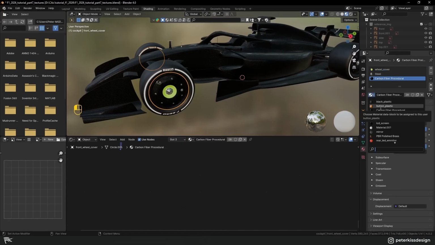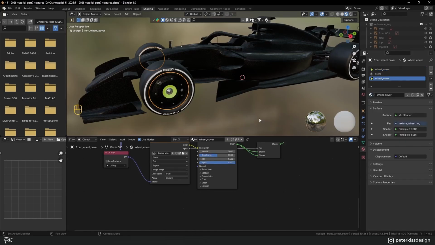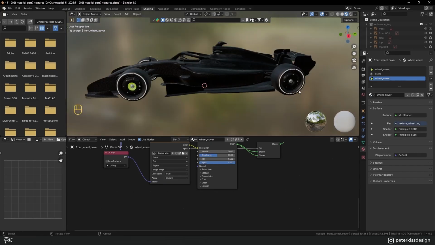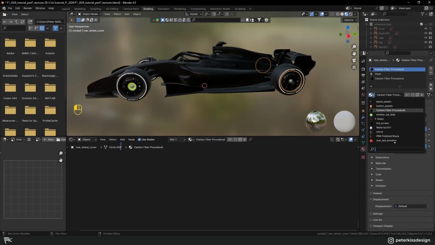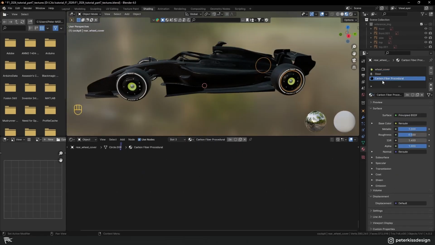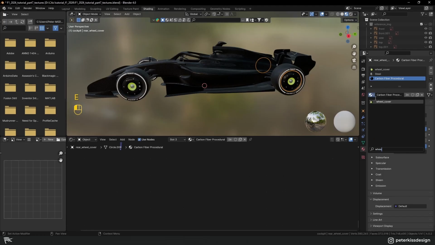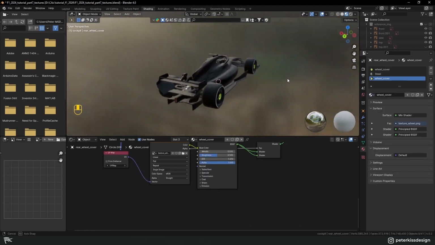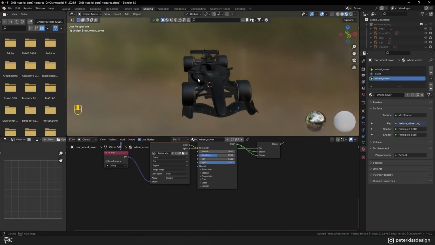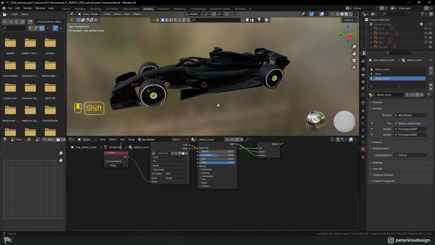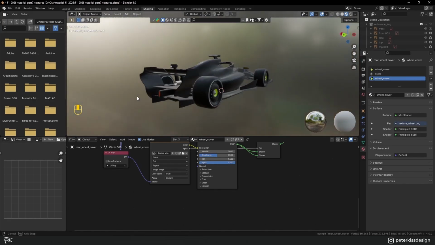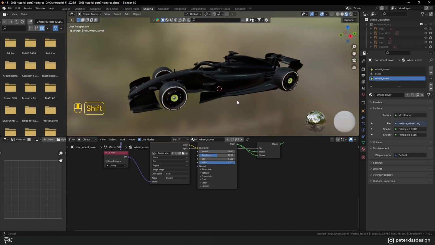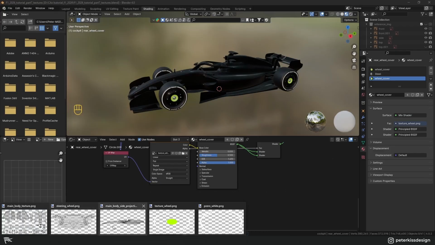Also we will put wheel cover to this main color and the same in the back. Wheel cover and also here. And this is how we super quickly get a first material on the car. We will do the same for the rest of the parts. Save this and let's get back to Paint.NET.